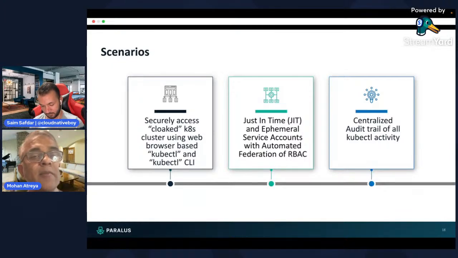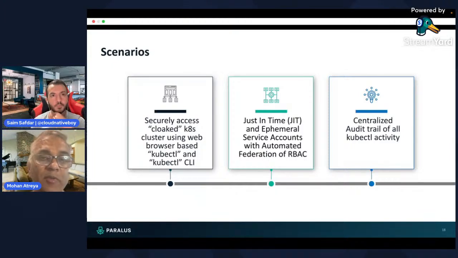The second thing I'm going to show is I'll walk through how just-in-time and ephemeral service accounts with automated federation of RBAC is performed for, let's say, a developer, not an operations person, but a developer who just needs access to one cluster or something like that. We'll see how those are created, right?